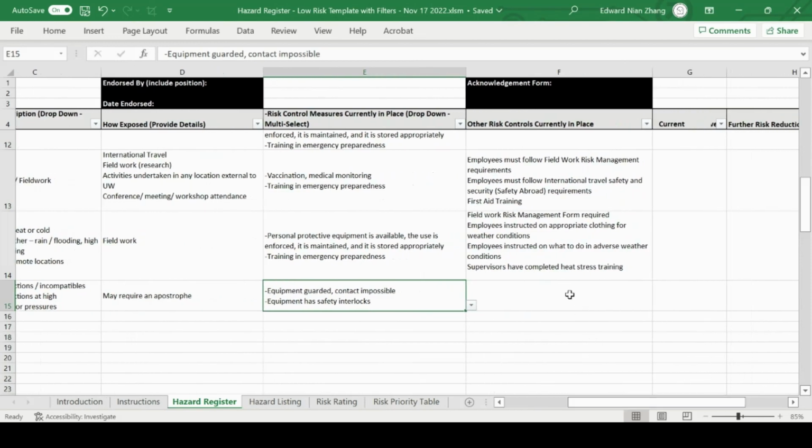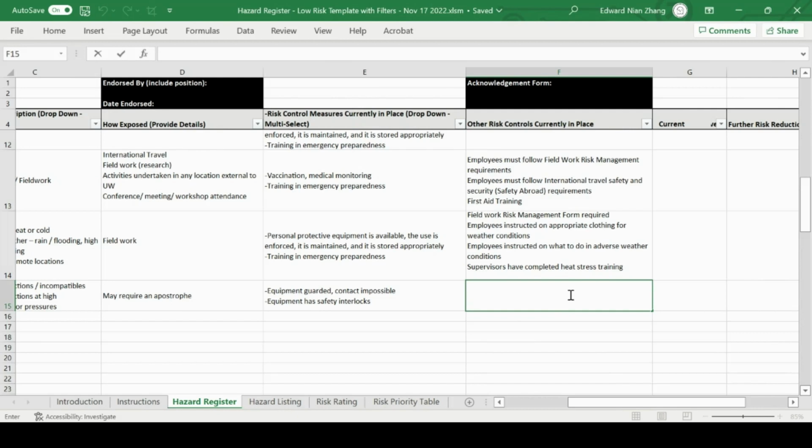For any risk control measures that could not be found in the Risk Control Measures Currently in Place column, you may add them into the Other Risk Controls Currently in Place column. This is a fully editable field that you can type any information into. Again, remember to use the leading apostrophe to make sure your input goes in as text.